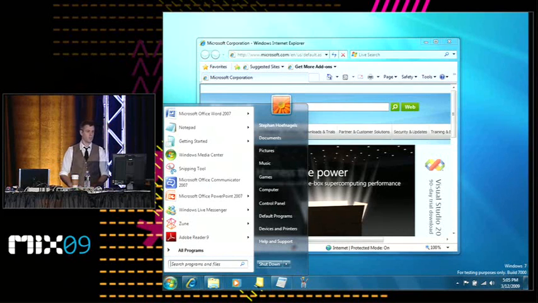How many of you are actually using or have used Windows 7? Wow, that's a good number, great.